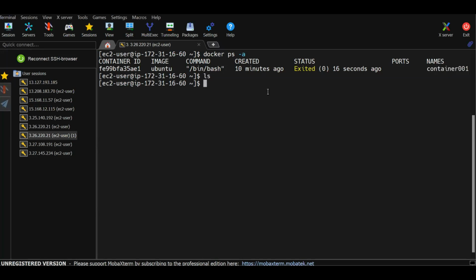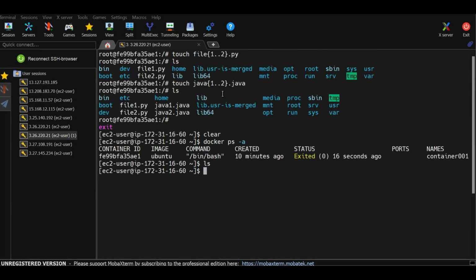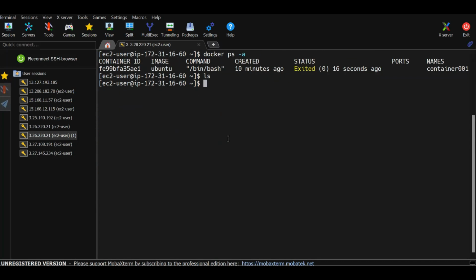So currently I'm out of the container. I'm not inside the container, but we have seen that. You can see here, when I was executing the ls command, there are 2 Python files and 2 Java files. Along with that, we also have the Git and Maven software.